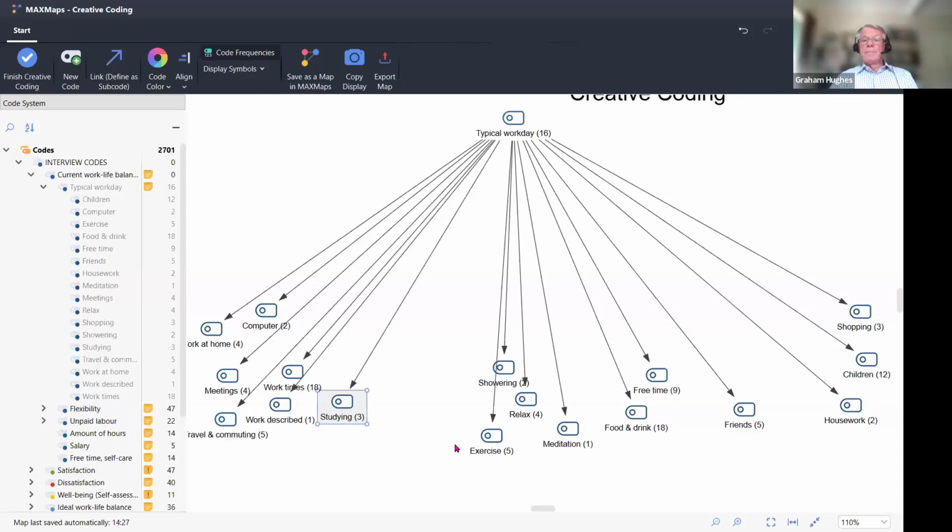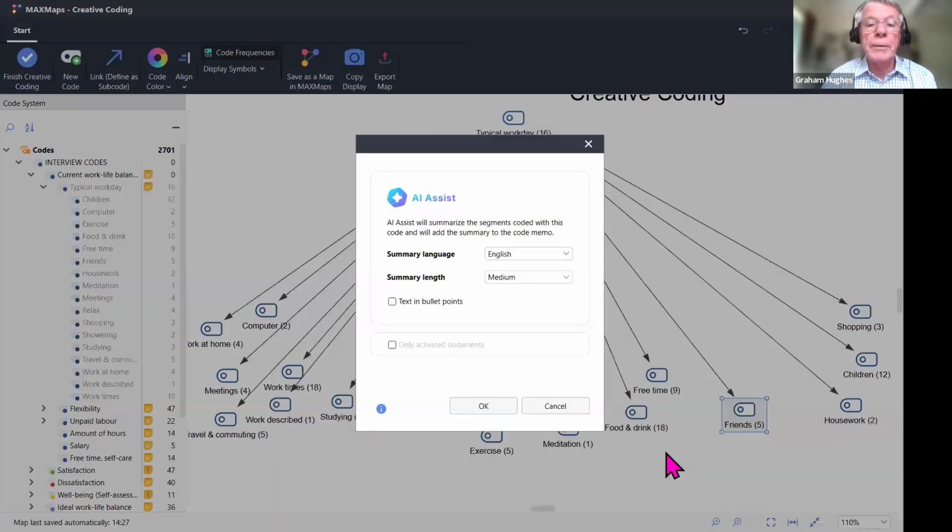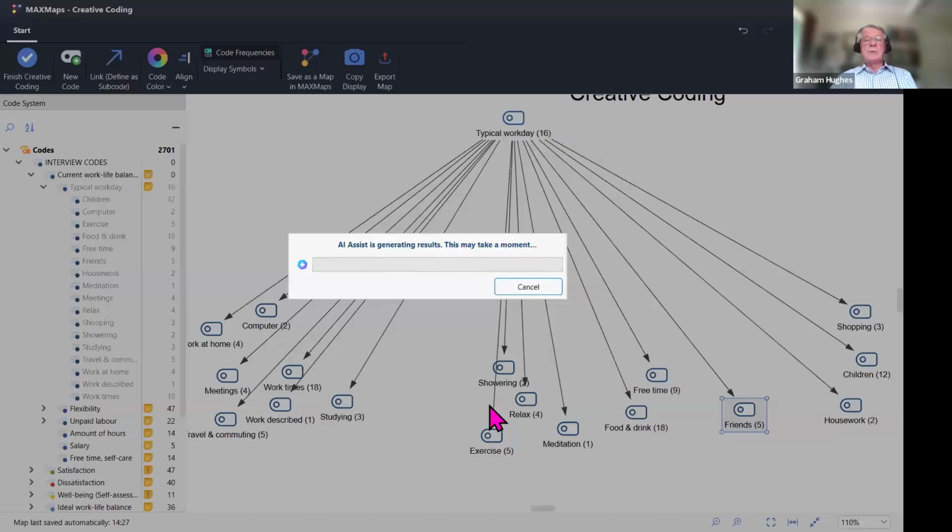Let's just look at the friends one. And open up that. Now, we've not only got that overview of coded segments, but we've also got an AI assist function here. So let's think about that, what we could do with that. We could summarize coded segments with this, and I'm just realizing, I should be signed into AI. Let's see. Yes, it has opened up. Let's have text in bullet points, summary language, okay, and let's just summarize these friends codes. So I'm using AI Assist Live.